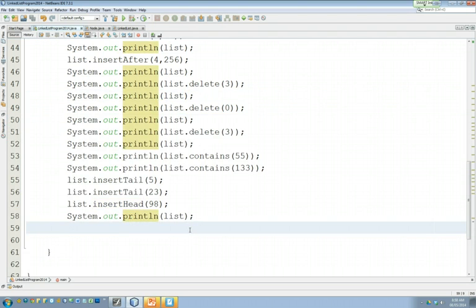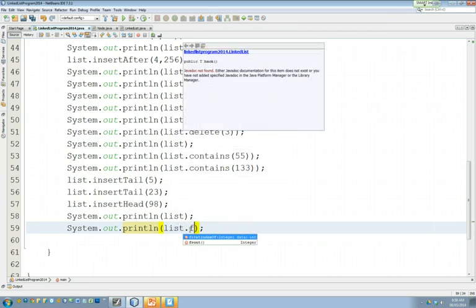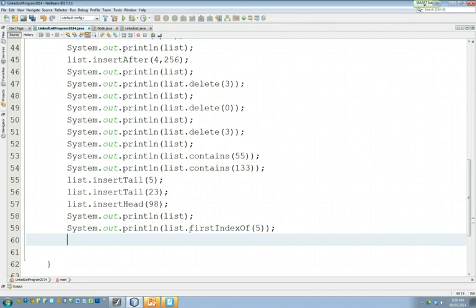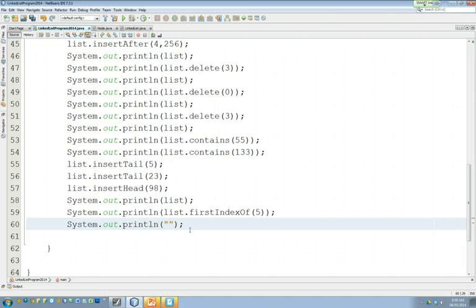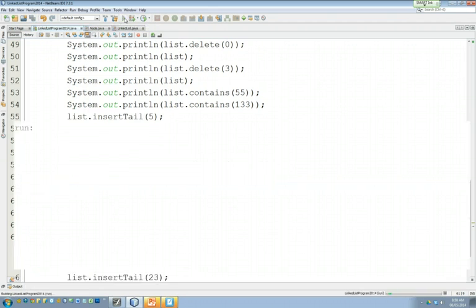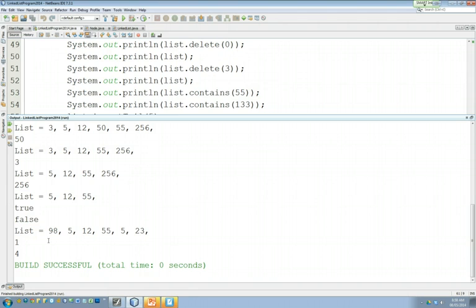Okay? So I'm going to output list dot first index of 5. So the very first time I find the 5, it's going to output that. I'm also going to output list dot last index of 5. So it should give me the first occurrence of the number 5 and the last occurrence of number 5 in the list. Let's test that. So what it says is 1. So at spot 0. Now let's see if it got it right. So this is our list right now.